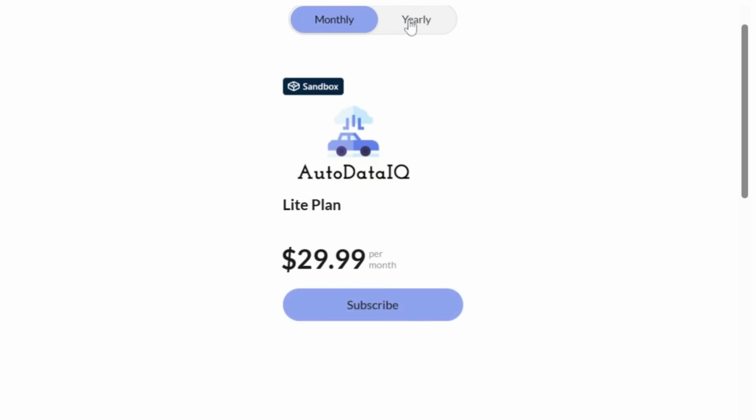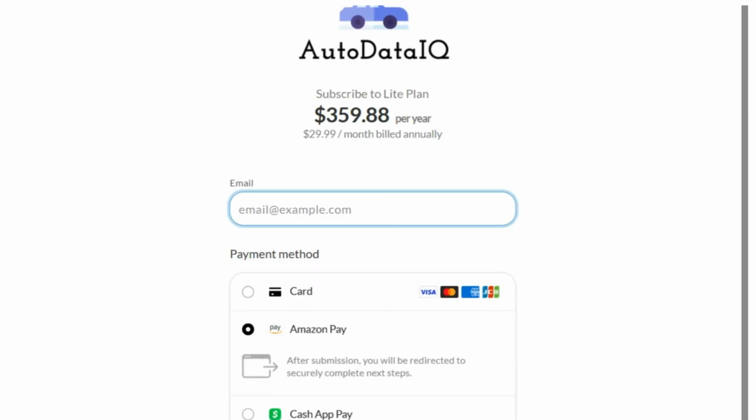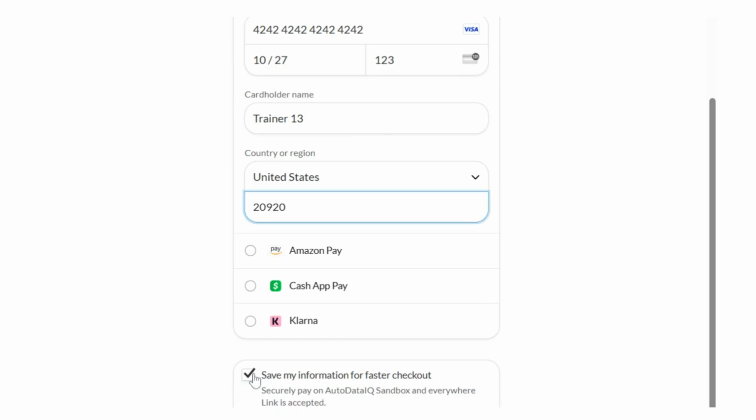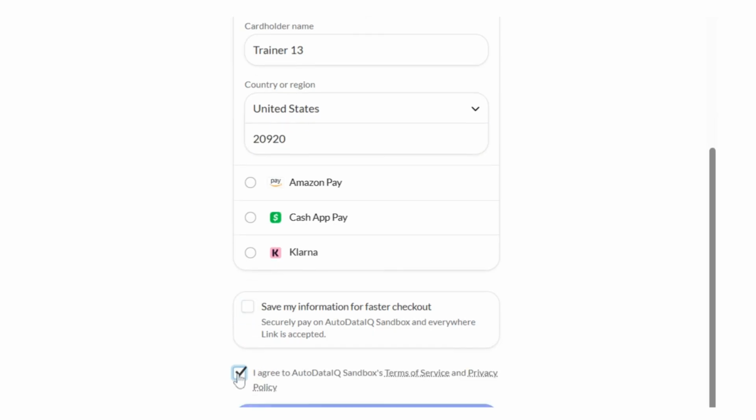This takes you to our secure checkout page, powered by Stripe. Here, you'll enter your email address, card information, and agree to our terms and privacy policy. Once complete, Stripe will securely process your payment.